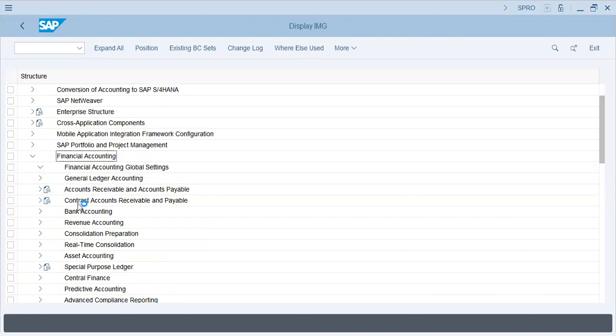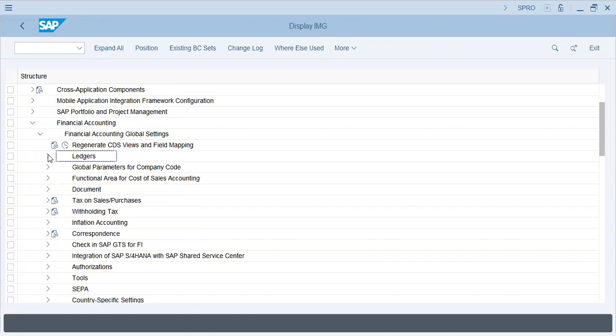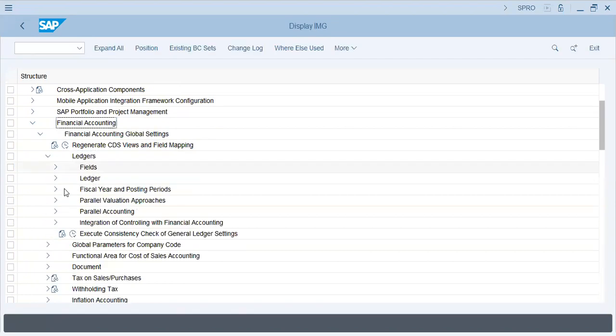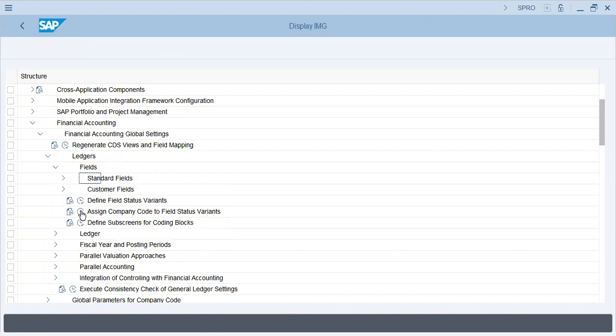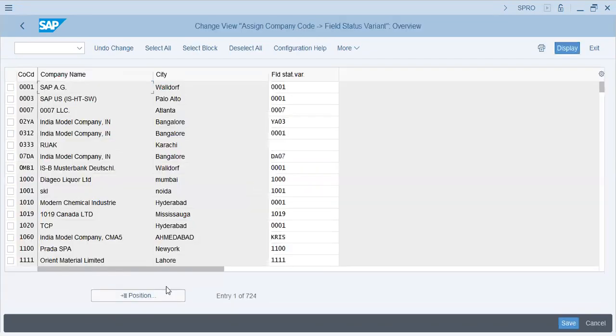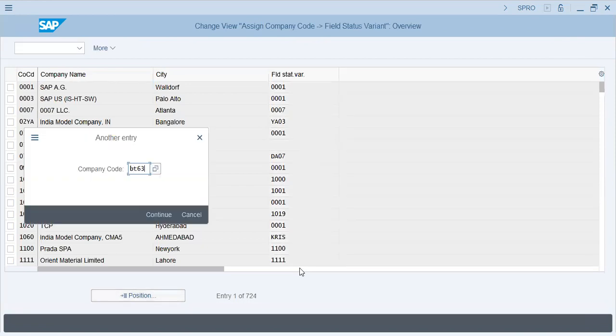Global settings, ledgers, fields, field status variants. So what we'll do, assign company code to field status variants. You can make your own field status variants and assign it as well. But just to save time, we'll pick any right now and we'll assign it.